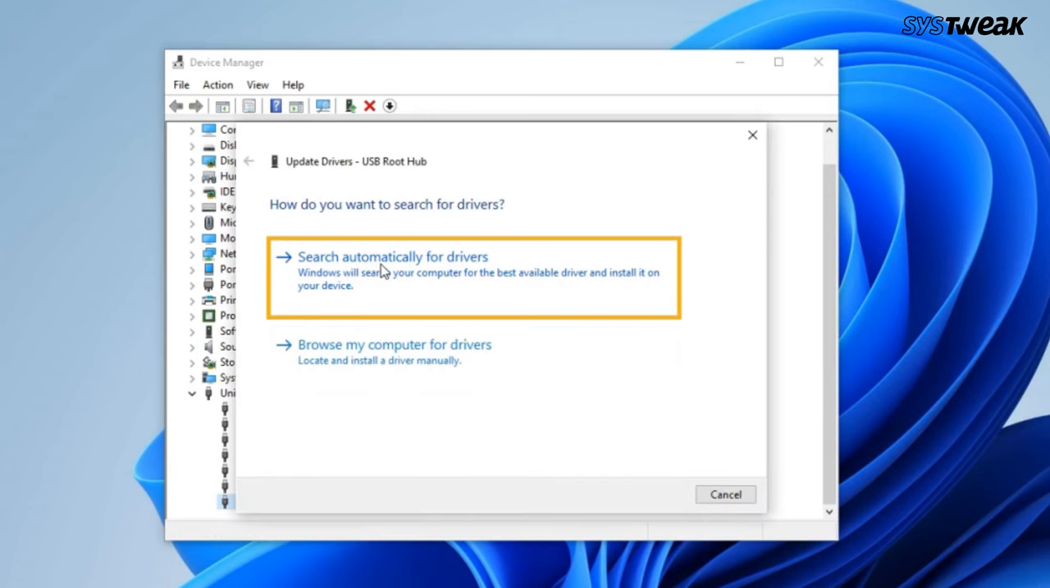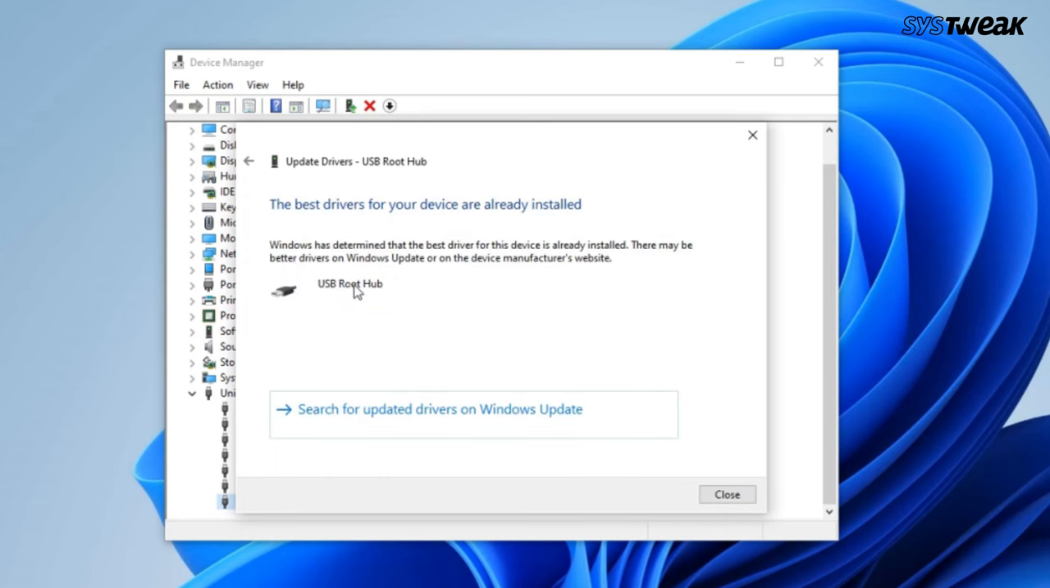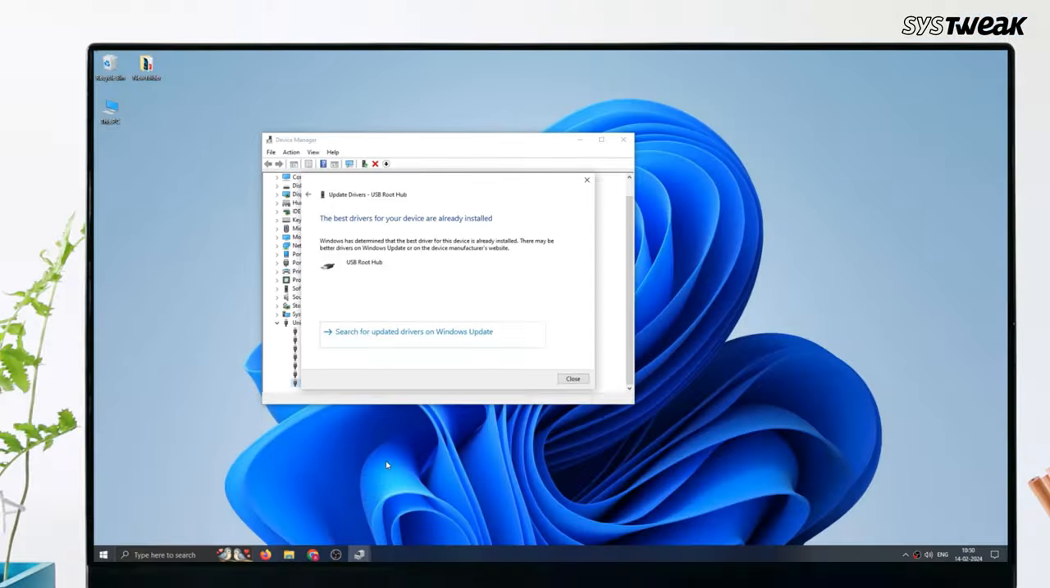Now click on Search automatically for drivers. Your system will automatically find and update the drivers. Once the process is complete, restart your computer and try connecting your pen drive again.